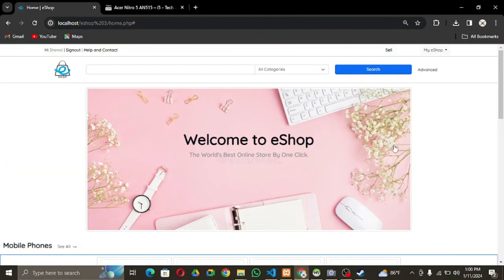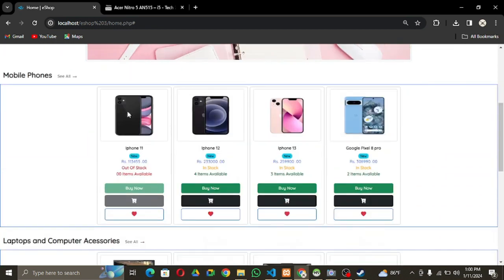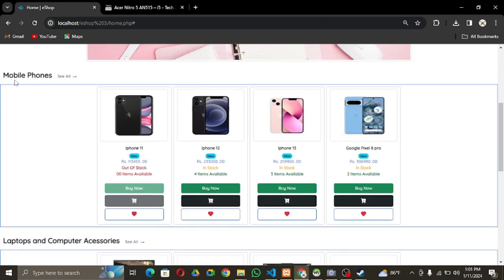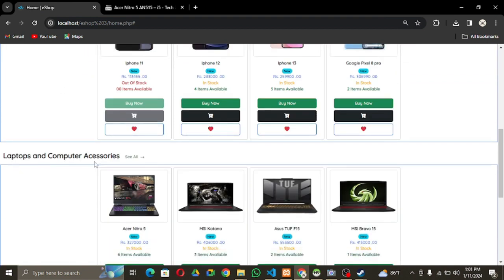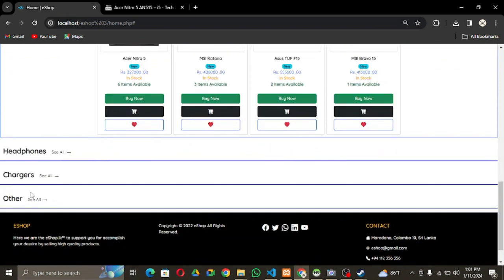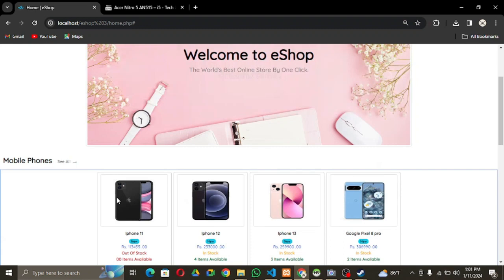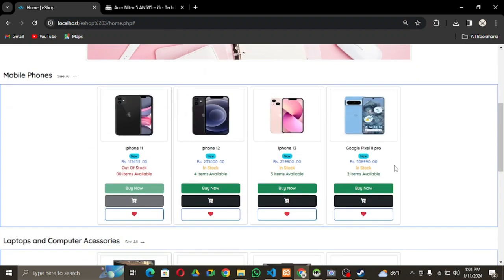Alright, so here we are at the eShop. As you can see, I've added some products. I've given it some phones and some laptops, and I've given it some categories. It says mobile phones, laptops and computer accessories, headphones, chargers, and other stuff. We'll get into those later. But for now, let's check all these.